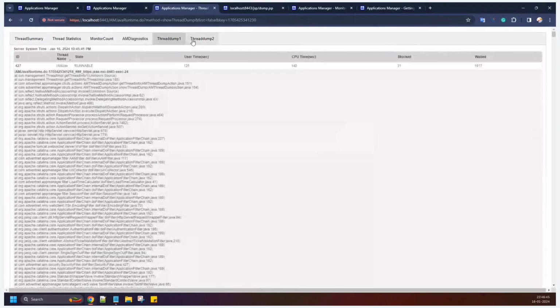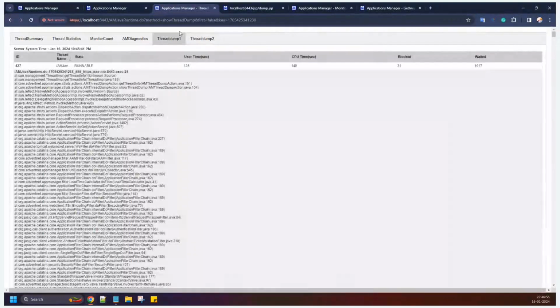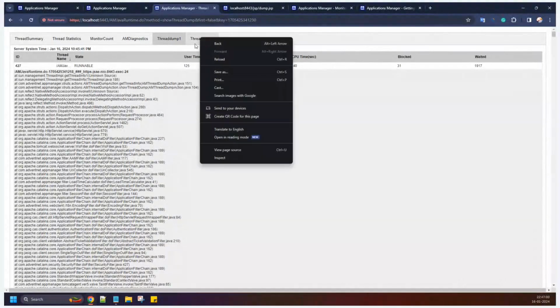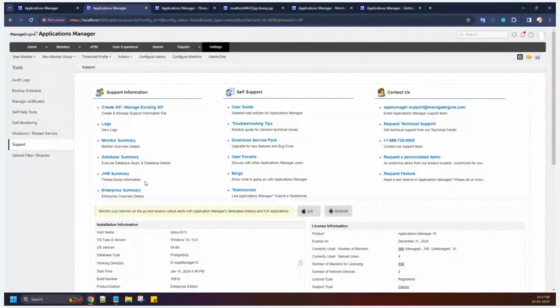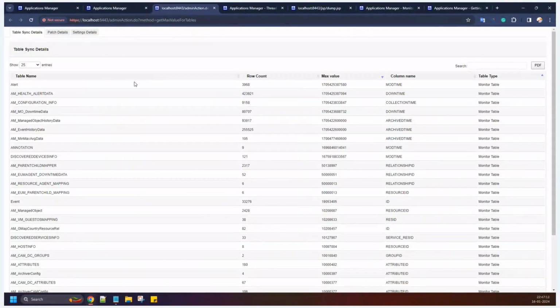And in case the performance is hampering Applications Manager, during that time you can generate multiple thread dumps directly from here. You can click on this thread dump and generate this particular report. Meanwhile, you can generate this thread dump, save it in a PDF file, and upload it to us. And in the enterprise summary tab, you can view the table sync details.